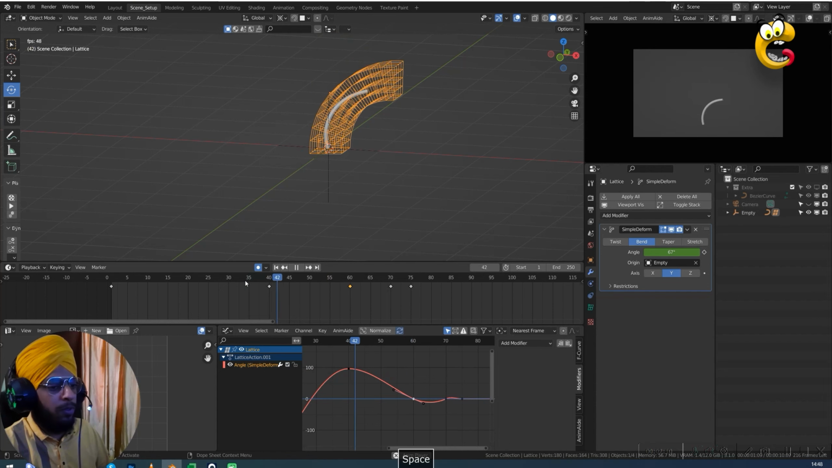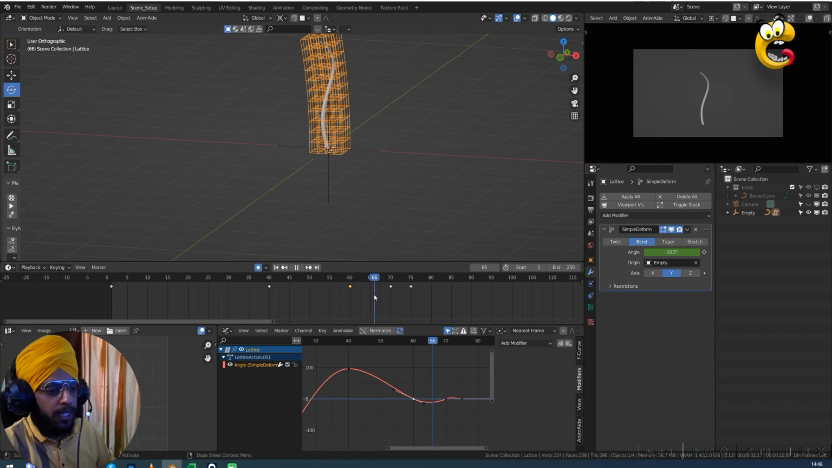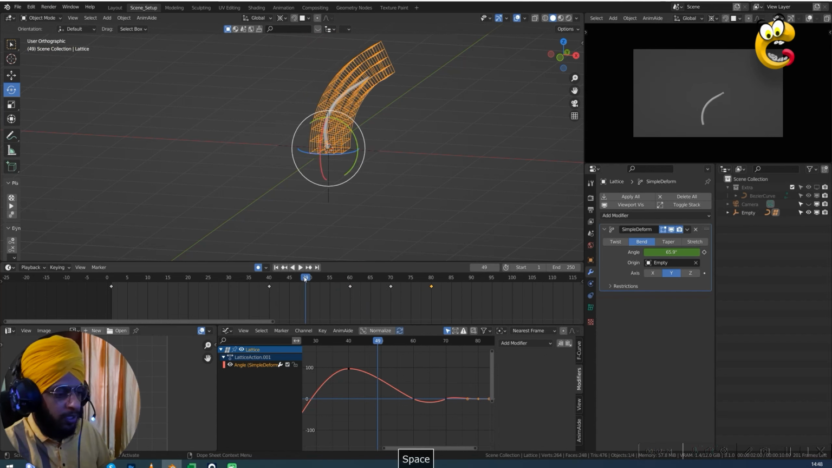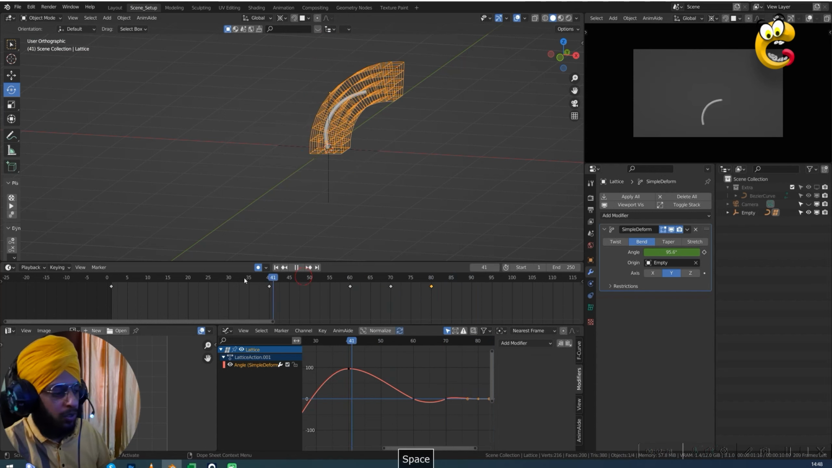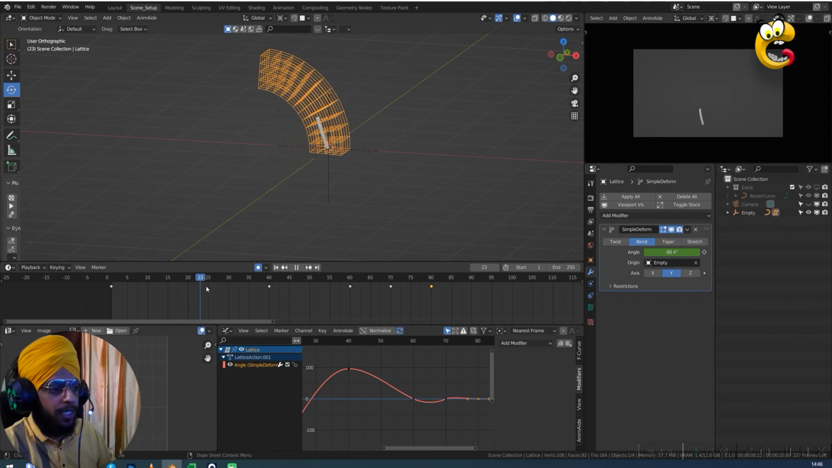Now if we play, you can see our curve is a little bit smoother at the end, not stopping suddenly. There is some animation at the end too. You can also increase the duration, yeah, I think this looks good to me. So here we are finished with our animation.